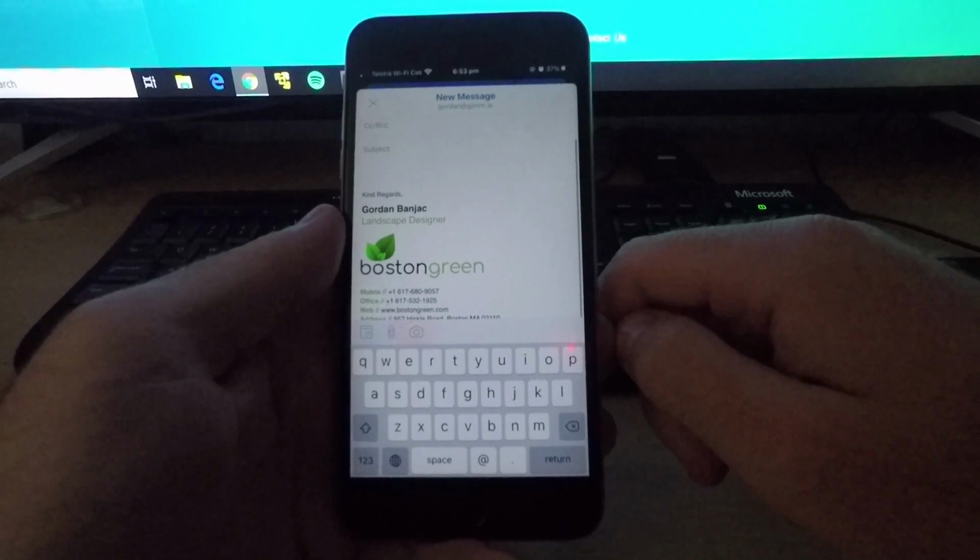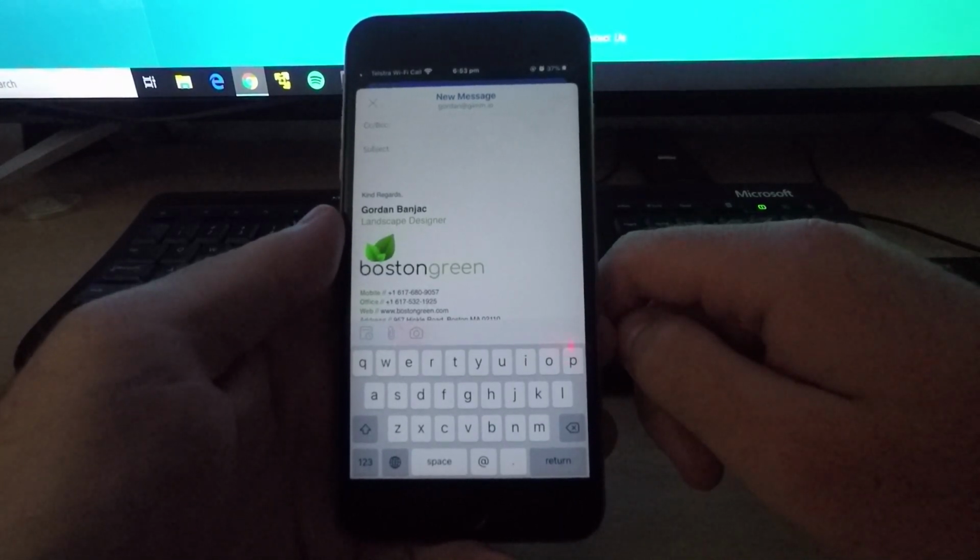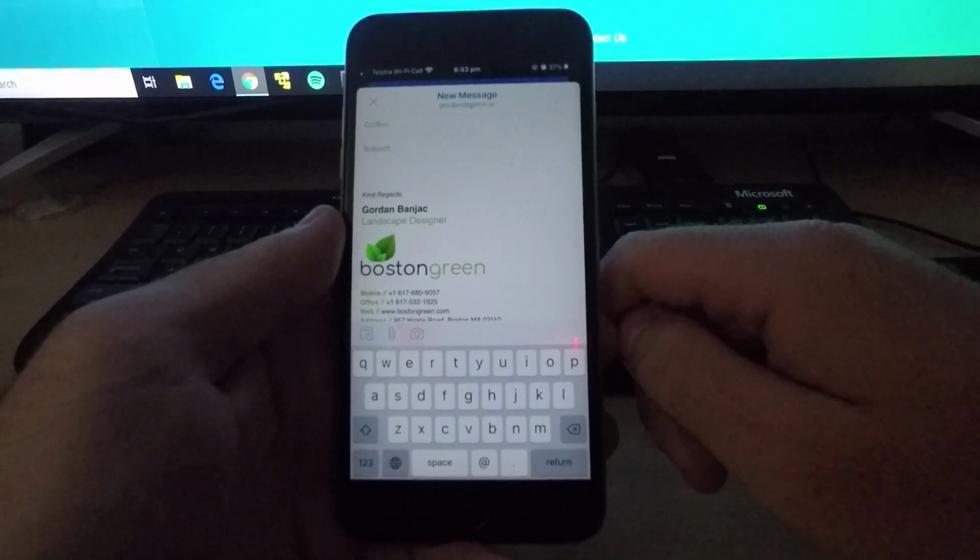If you have any issues installing your email signature into your Outlook app on iPhone or iPad, feel free to reach out to our support team and we'll help you out.